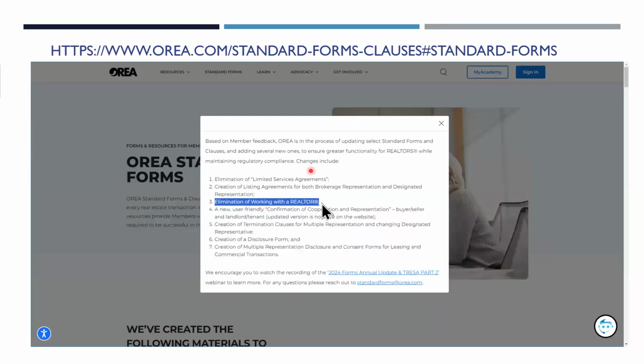I'm going to start this. Before I start, I'm going to show you the OREA.com standard form course. This is where it's coming from, why you don't see the working with realtor form anymore. Okay, that's the reason, because they are eliminating the working with realtor form.